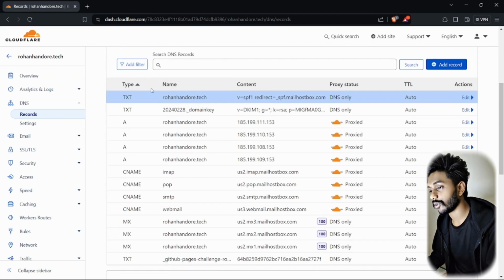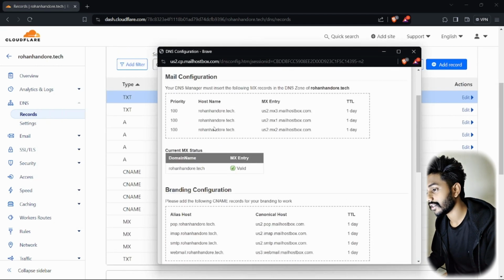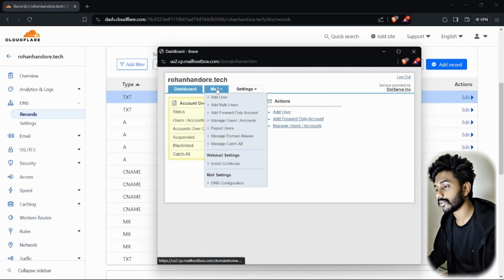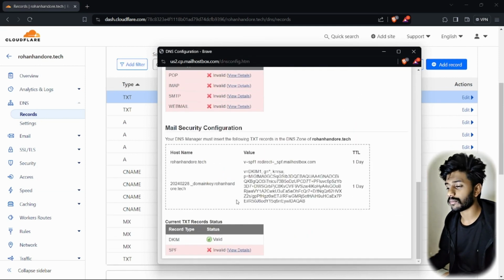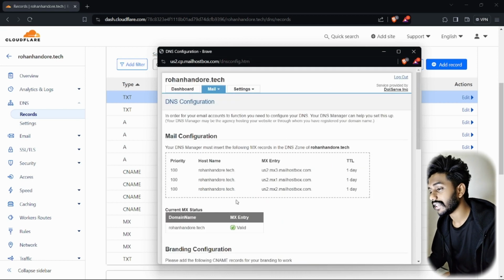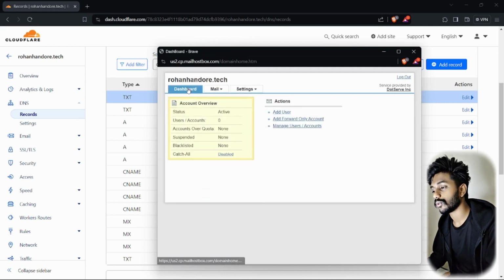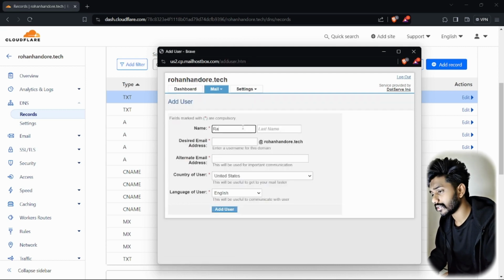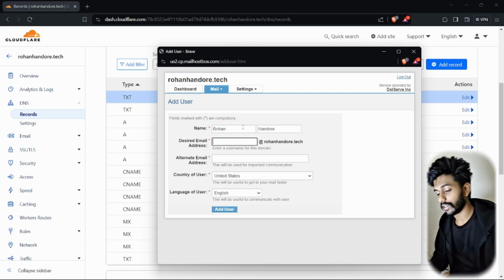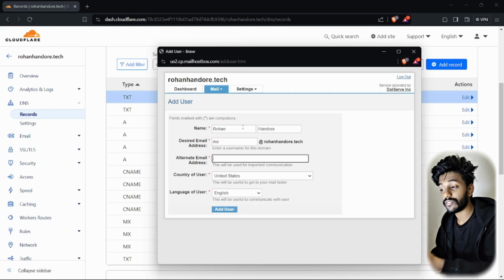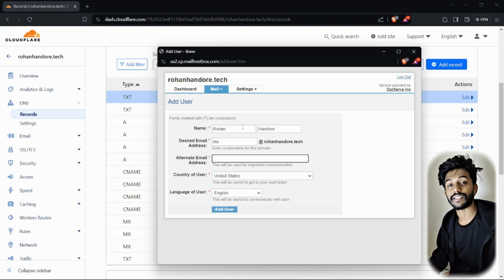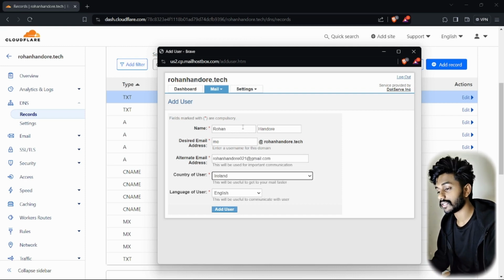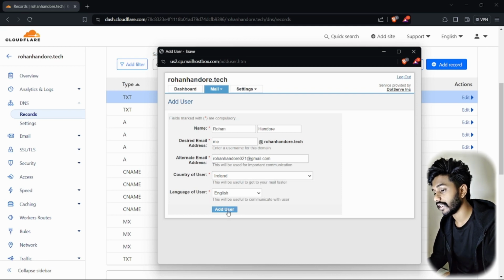Okay, so everything has been configured. Now we'll just check back here. We'll get back to the dashboard and DNS. This will take some time to validate, but till then we can do one thing. We can get onto the dashboard and then add a user. Here I'll put the name as anything you like, and here you have to choose which email you want to configure. In my case it will be me, and the alternate email should be your Gmail, on which they will send us whatever updates come in on the registrar. Everything will arrive on this email. I'll just select the country and then add the user.